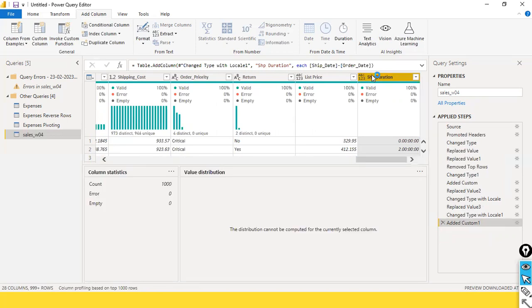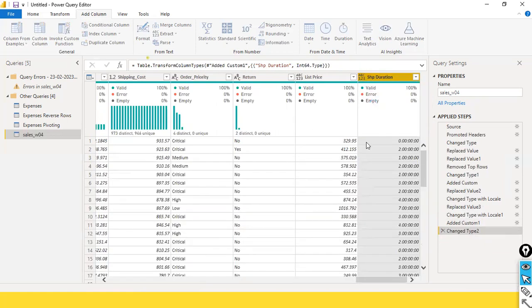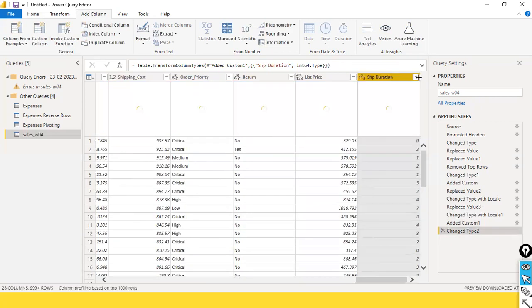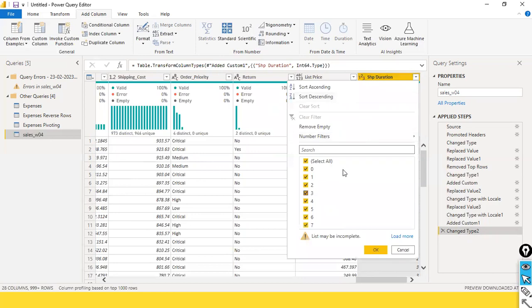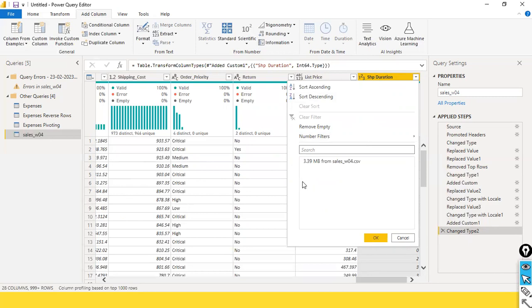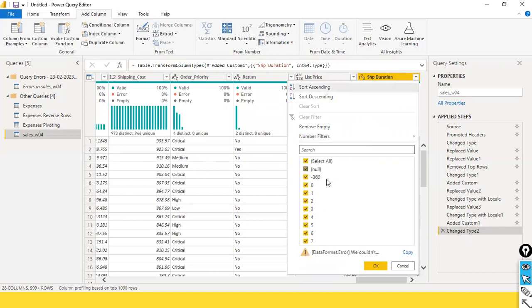I just go and say one more time. The duration is like a whole number. Change type to whole number, and you need to click on this drop down here. And then you will not find any issues. In a real life scenario, you'll be working with a huge volume of data. Click on load more and go and check. So now you find the minus 360 and we understood the reason for minus 360.